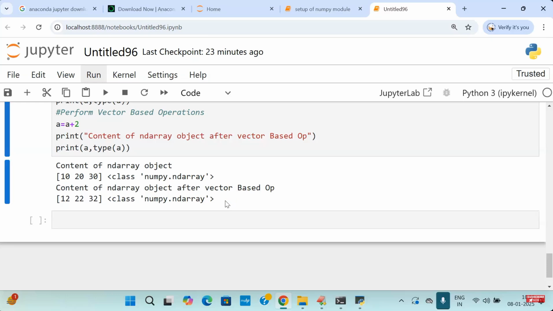Show me, write and show me. On a list, you cannot perform vector-based operations. Show me. No, sir, my sir said only theory. They will say, go to college, take white paper and write something there. You have to be perfect in that part.